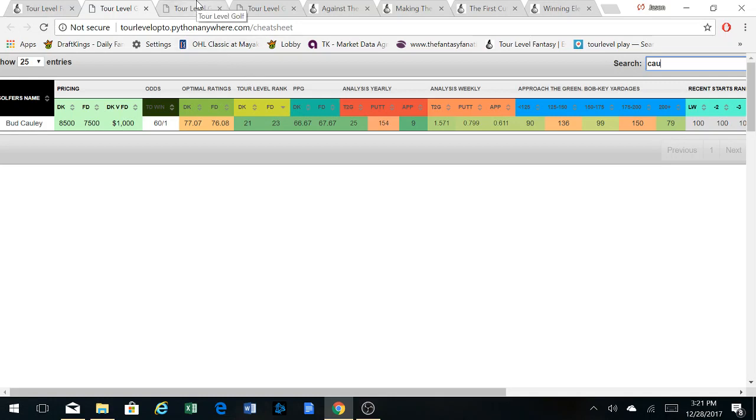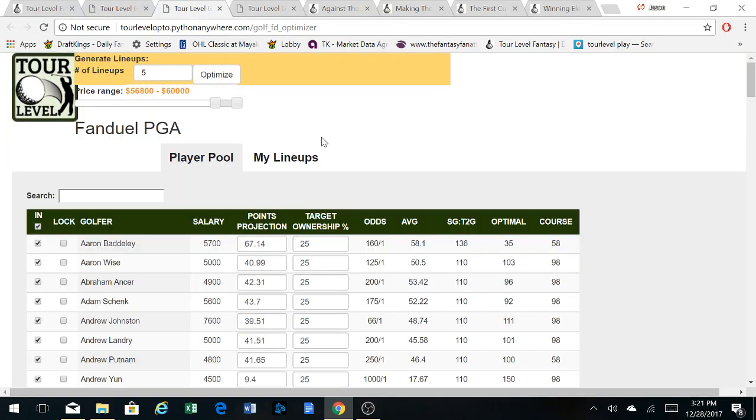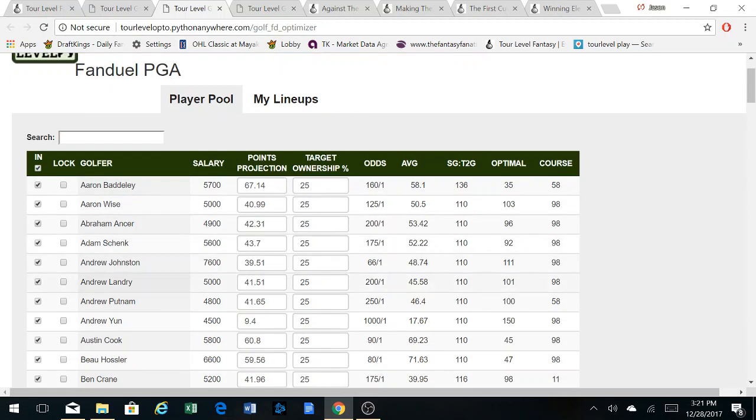The next thing I want to talk about is our optimizers. Our optimizers are a really great tool for either newcomers or seasoned veterans. It's a great way to take our points projection and make the best lineup based off of all the information you see on the cheat sheet. If you want to make your own points projection, or guarantee that Beef Andrew Johnston is going to be in your lineup, you can do that. If you want to put in your own points projection, we have the ability to change it out, and then that'll be your new points projection.